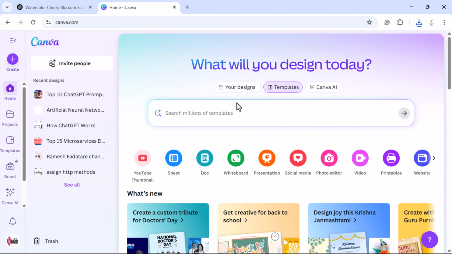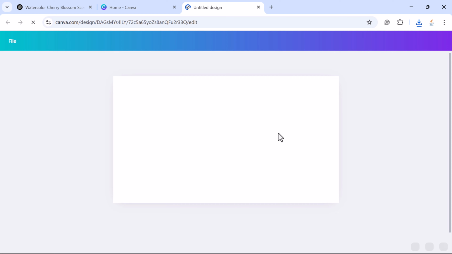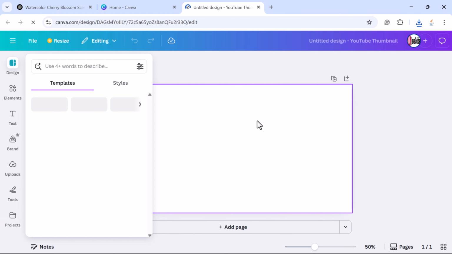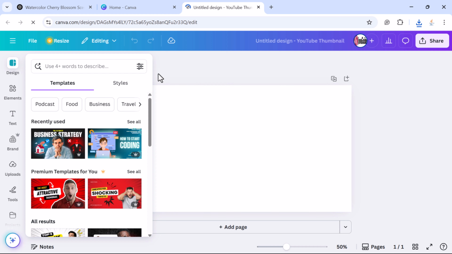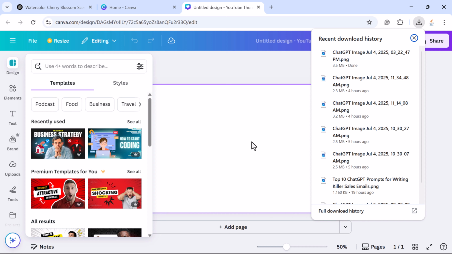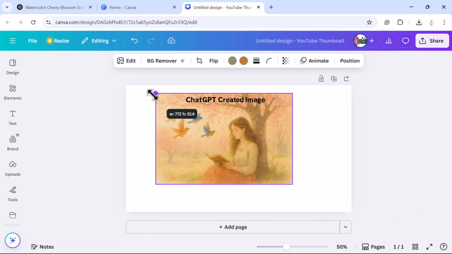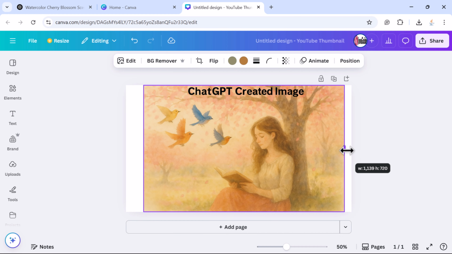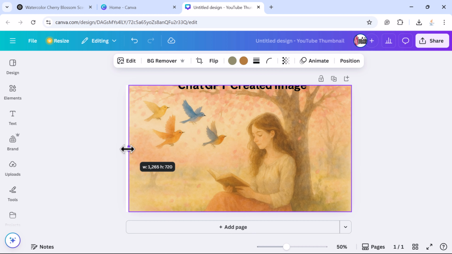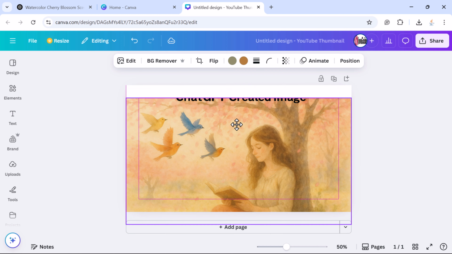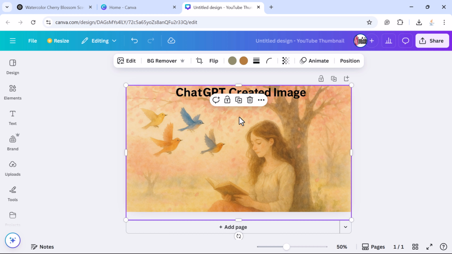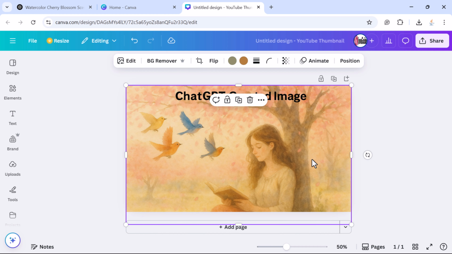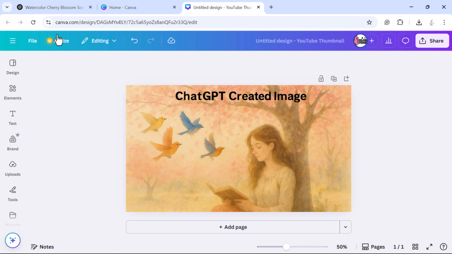So go to the canva.com and click on this YouTube thumbnail over here, and here just drag and drop the image that we have just downloaded from the ChatGPT. So go to the downloads and just drag and drop this image over here. Let us resize this image over here. So this is how you can resize the image by using Canva.